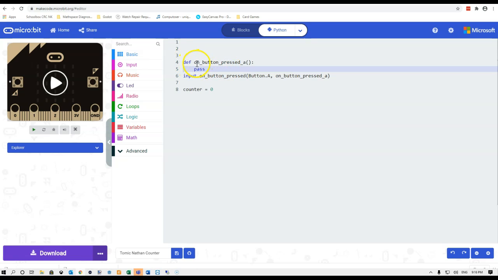Okay, so let's have a look at this bit of code. It's defining for when on button is pressed A. So when the A button is pressed, at the moment it's saying to pass, which basically just means don't do anything, but it's not going to give us an error. And then underneath, this is the part that links the button together. So it says, when the input of button A is pressed, run this bit of code. And that bit of code is the name of this definition here.